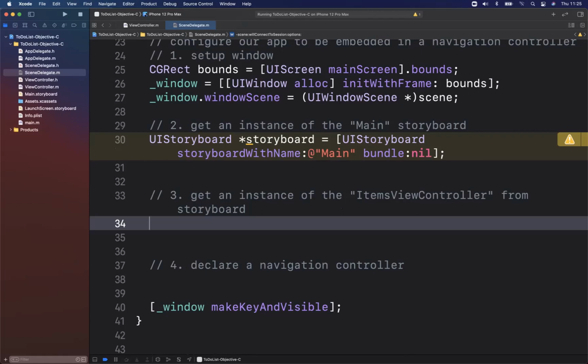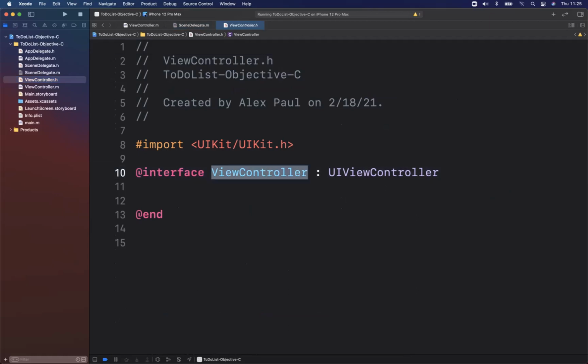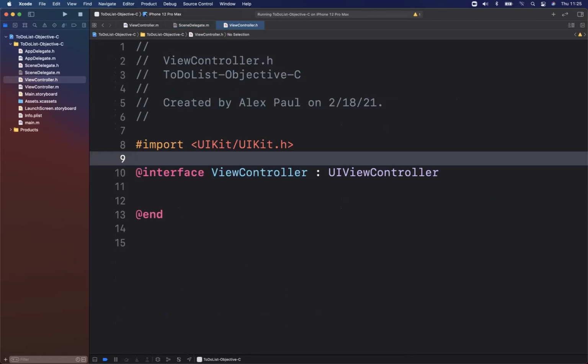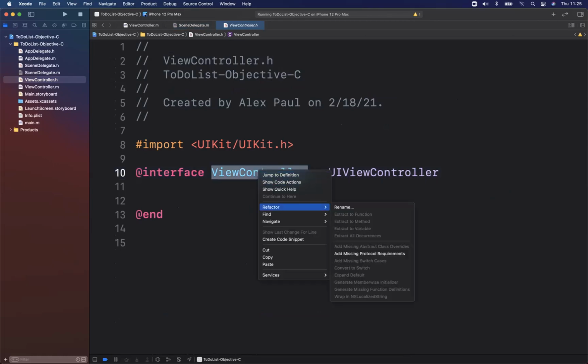So go to your view controller.h. Right click on the view controller name here in the interface. You could do that as well. So you're in the view controller.h, right click on the view controller name, refactor, rename, right? Refactor, rename.